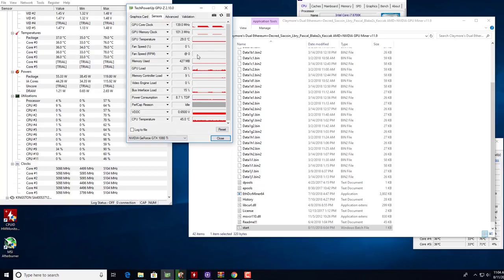So right now, as you guys can see, my temperature for the GPU is 29 Celsius. Now, if you guys are just getting into mining, if you don't know a lot about it, your GPU, not your CPU, but your graphics processing unit, your graphics card, it's going to get really hot. So let's go ahead and show you guys how hot this can actually get.